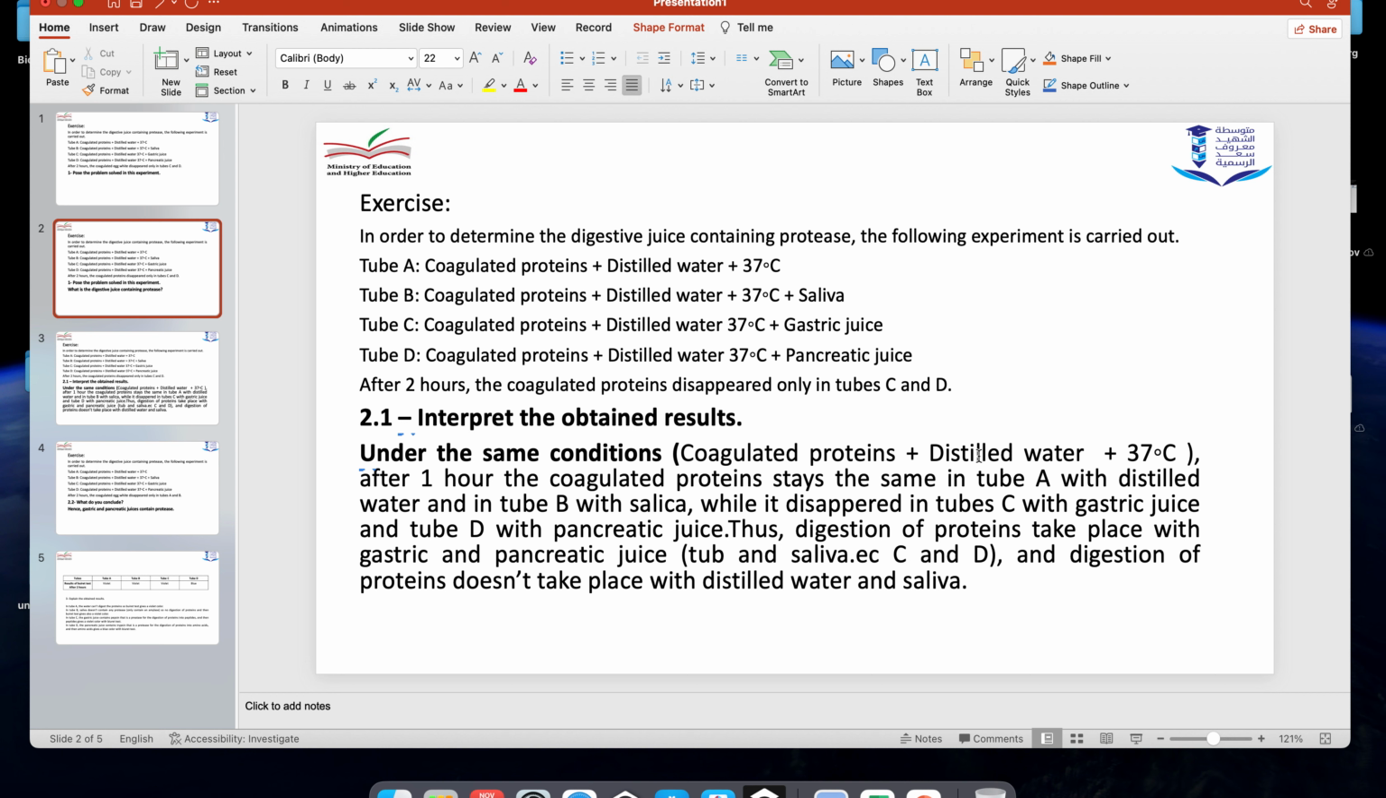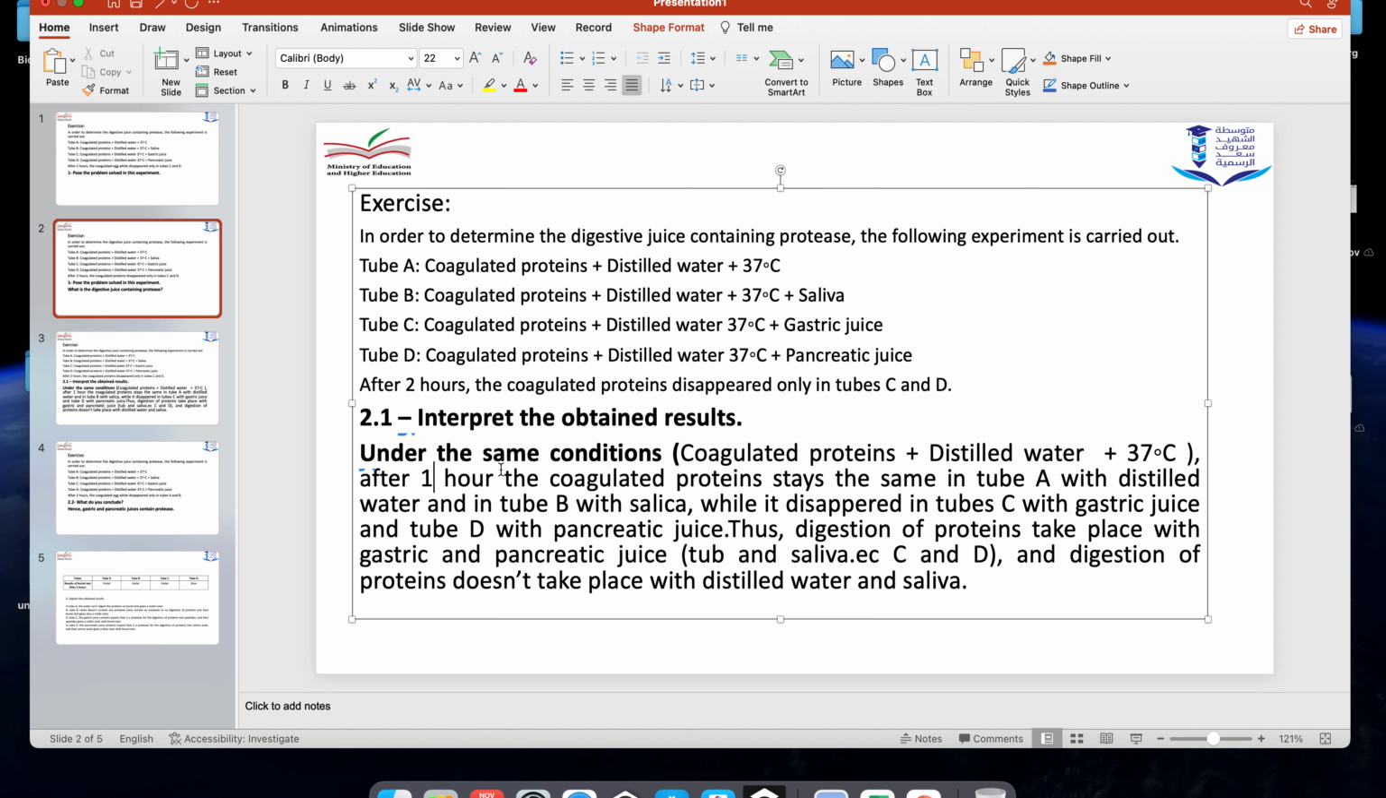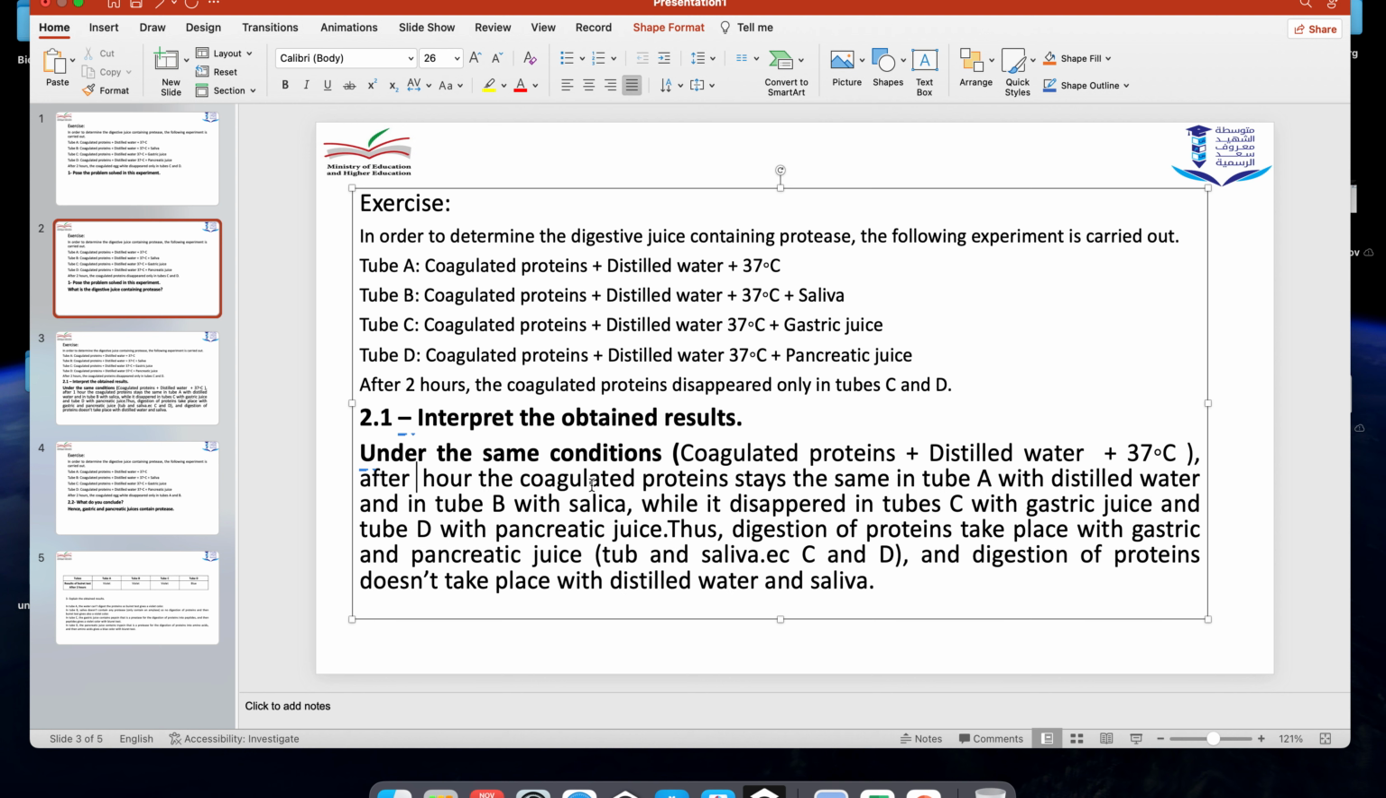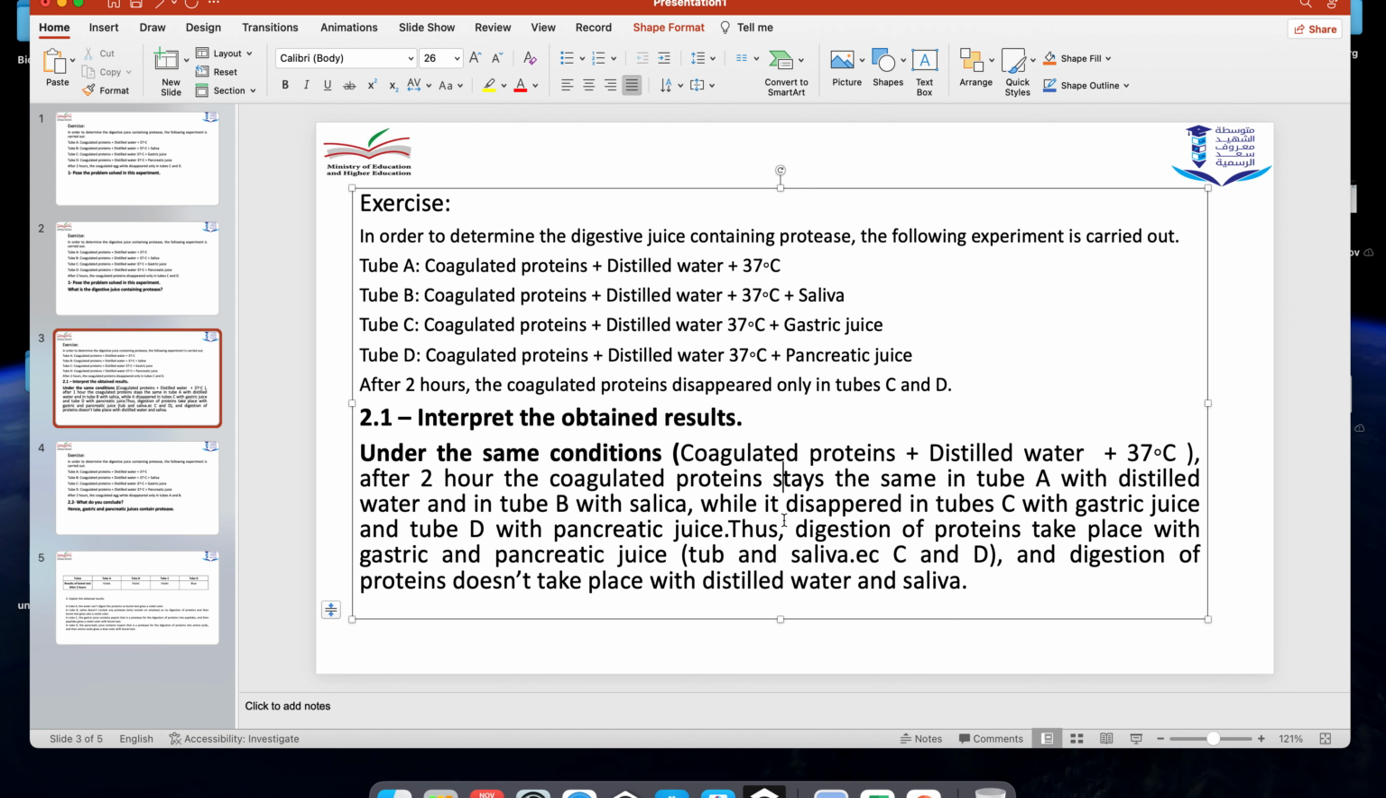Under the same conditions, coagulated egg white, after 2 hours, stay the same. Here we need to put saliva.